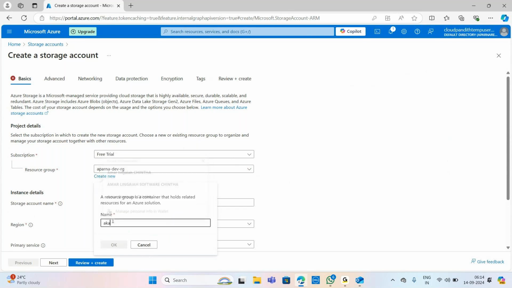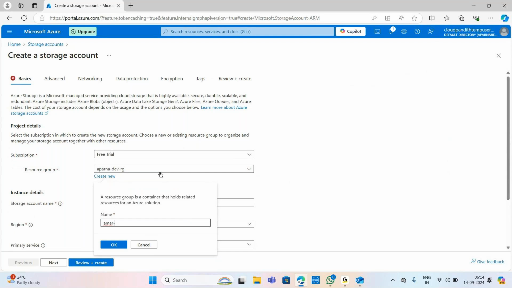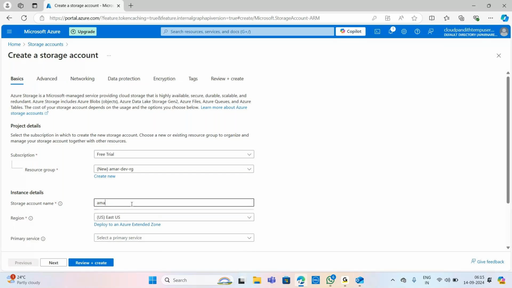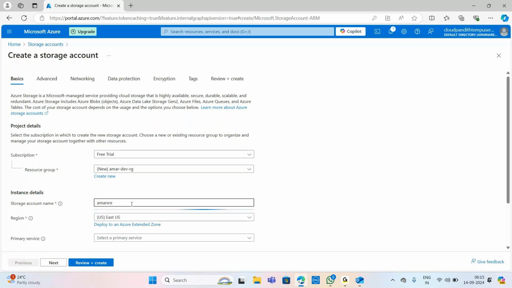Here you can give, everybody should give your name. Okay, for example, if it is Amar, dev-rg, like that, everybody should give your name-rg. So your name, environment, -rg, not registration, not rg, resource group. Okay, click OK. Now the storage name also you have to give: Amar source ADLS, SRC ADLS.